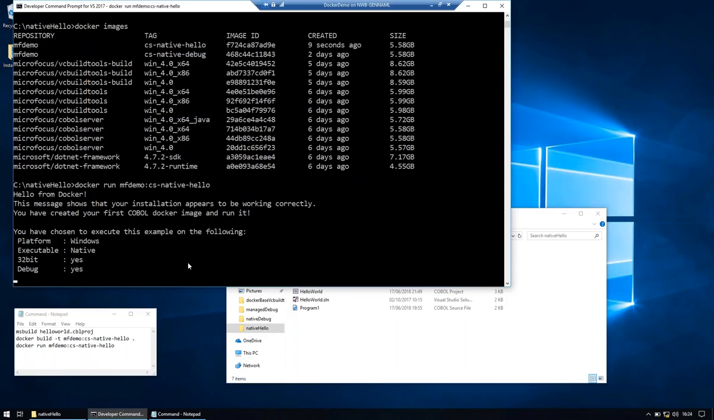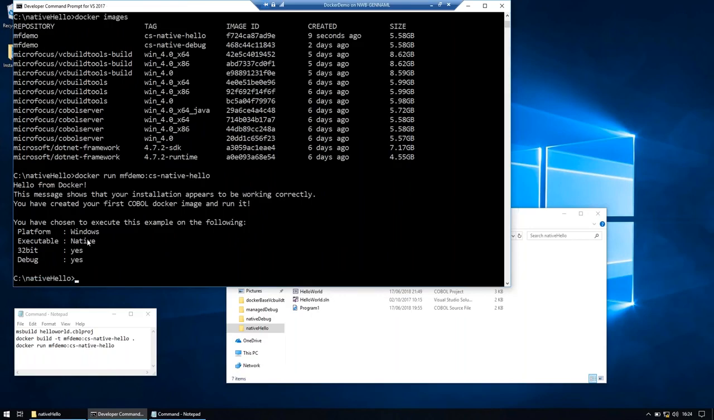As you can see, the container has printed some messages to screen, and the container has now exited. So at this point, we've managed to deploy a very simple COBOL application into a Docker image and run an instance of it as a container.